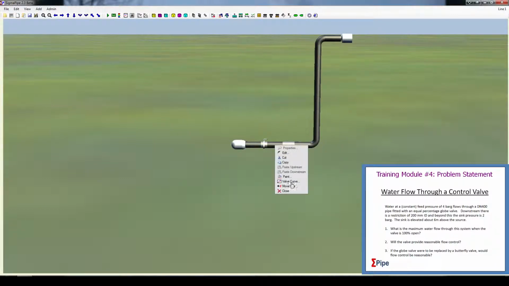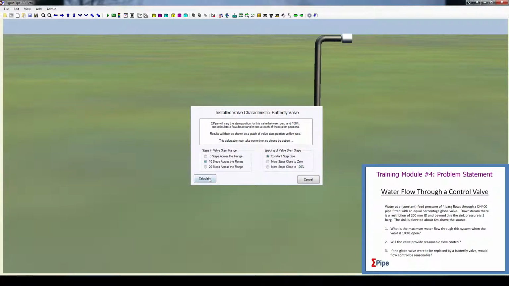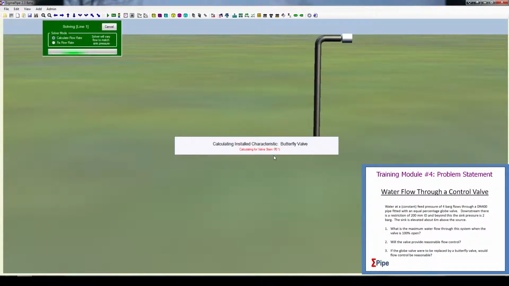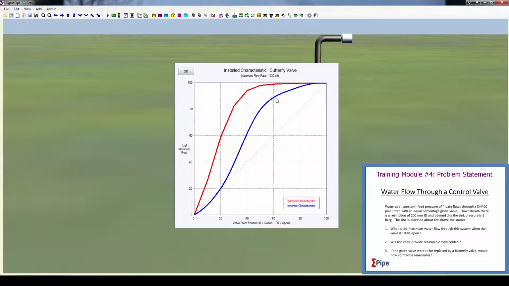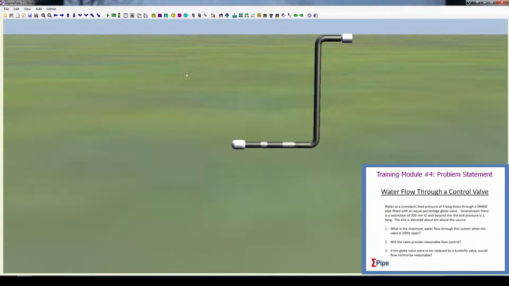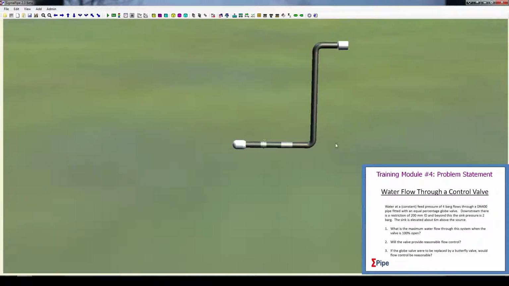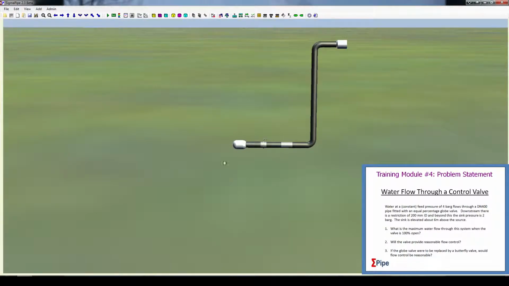And repeating the same procedure, we can have a look at this valve curve. Again, I'll go 10 steps across the range. It does it every 10%, and this is solving at each of those positions. We can see now that the installed characteristics, it doesn't give us very good modification of the flow rate when we're above sort of 50% of our valve capability. So no, it doesn't provide very good flow control. Now we can see what our system looks like. Of course, you can modify this to suit your system as you want.